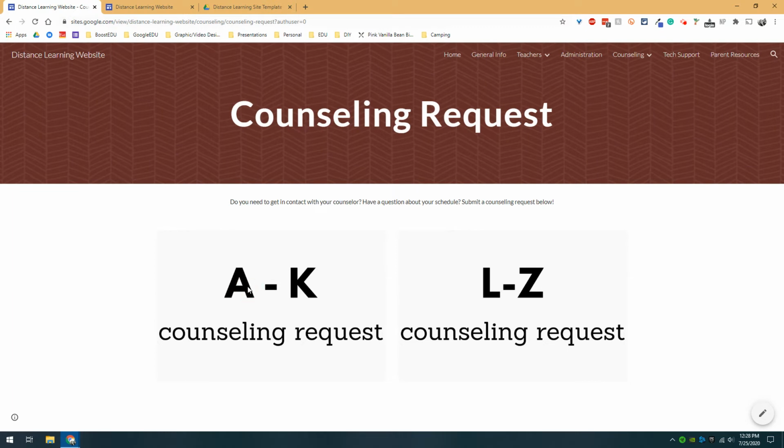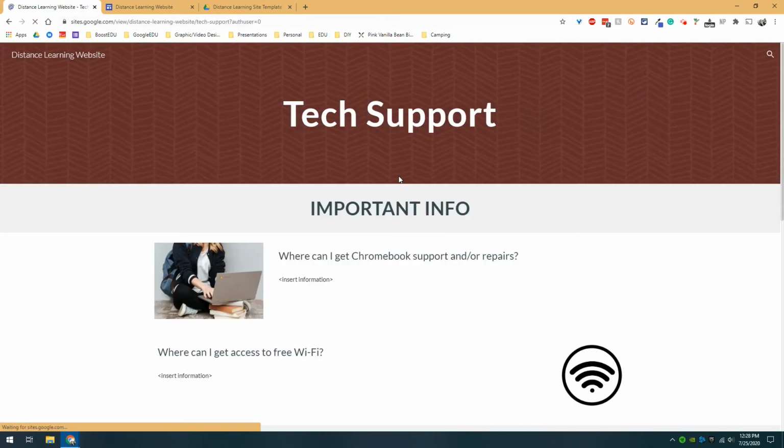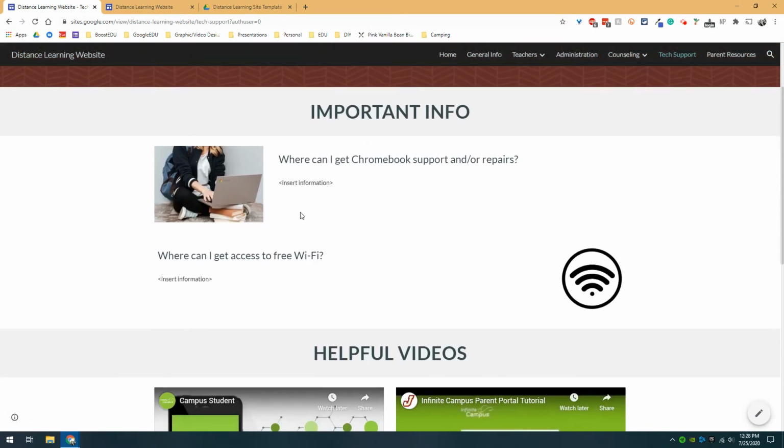So it's not linked to anything right now, but you could absolutely link these pictures to those forms that you would link to on the previous page as well. The tech support page is a very important page because distance learning is so much technology. So again, these are some of the same questions that were on the general info tab.